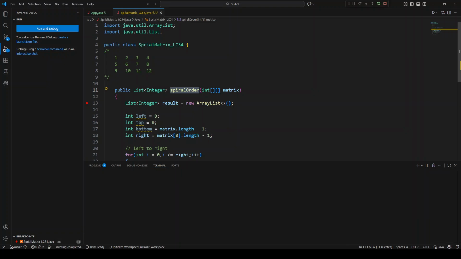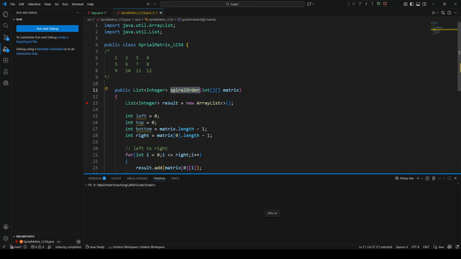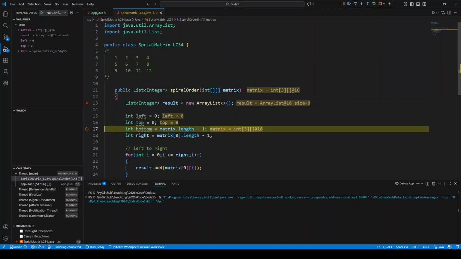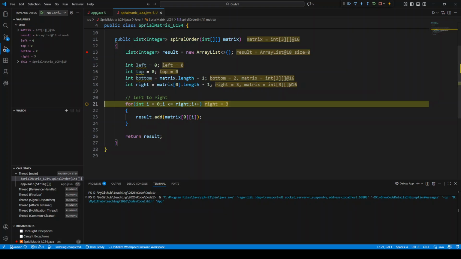Okay, so I'm going to step over, or F10. Okay, F10, F10, F10, F10. Now let's see what is the value of, let's put all of them. Left is 0, top is 0, bottom is 2, and right should be 3. So looks fine.